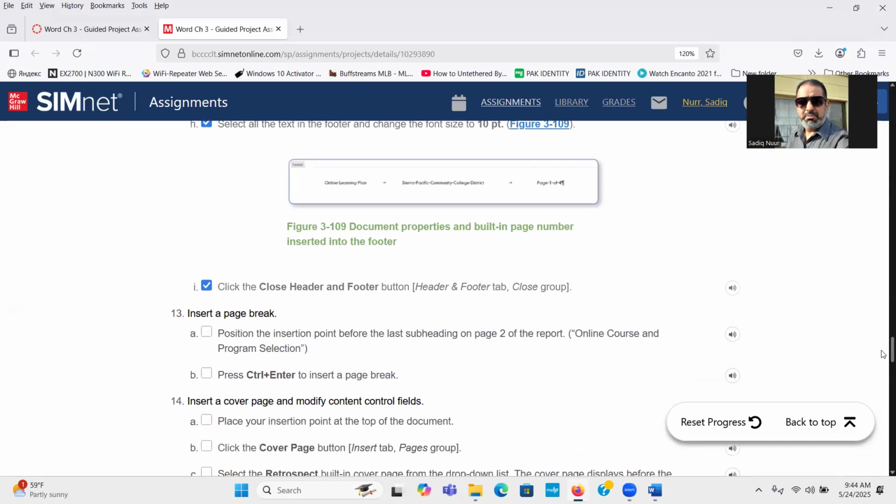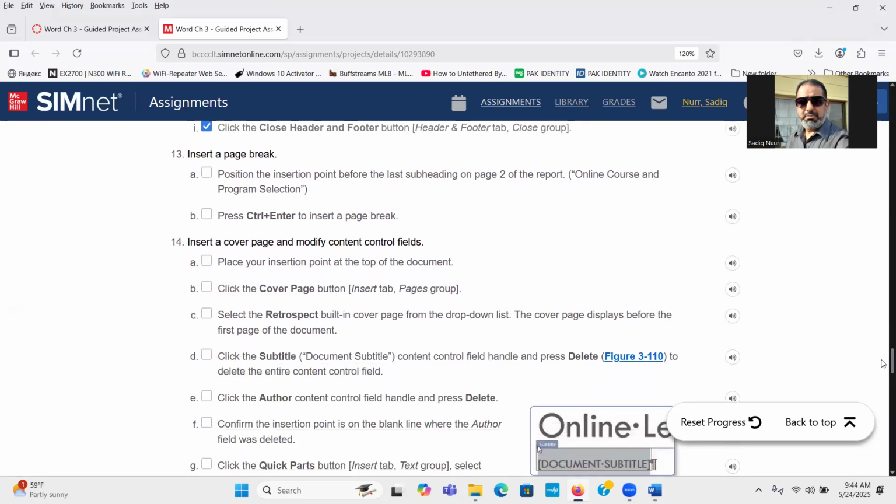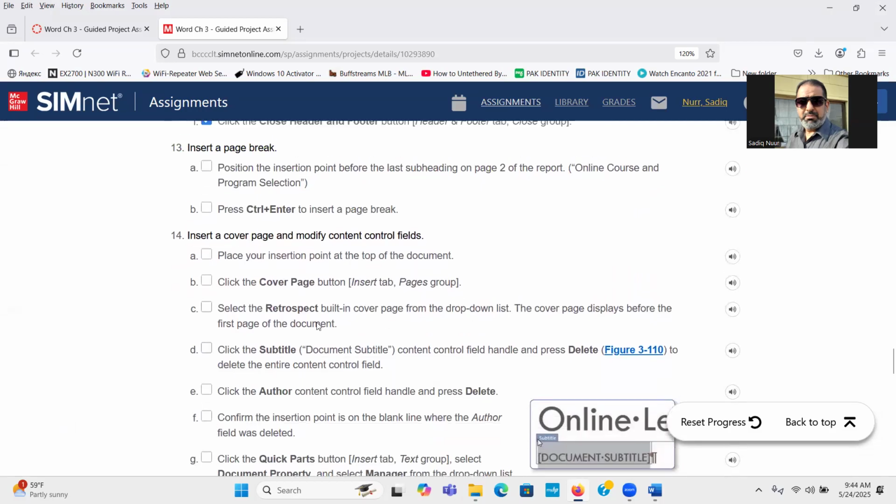So we are almost there. Scroll down. Step number 13. Insert a page break. Position the insertion point before the last subheading on page number 2 of the report, online course program. So before, position the insertion point before the last heading.